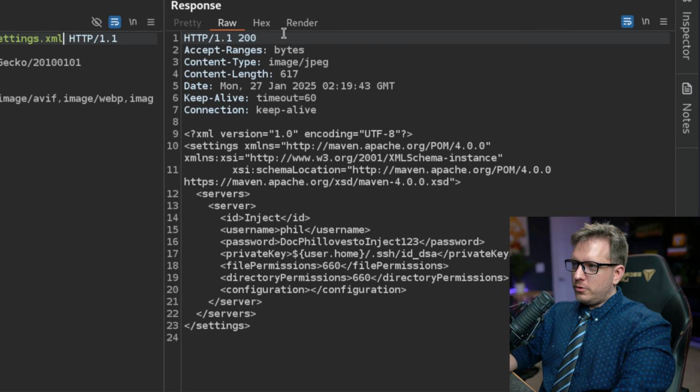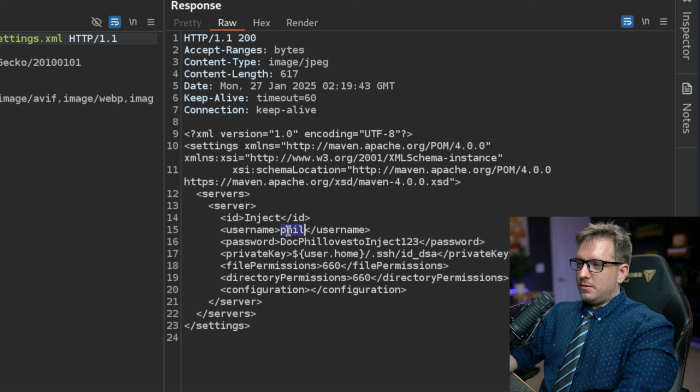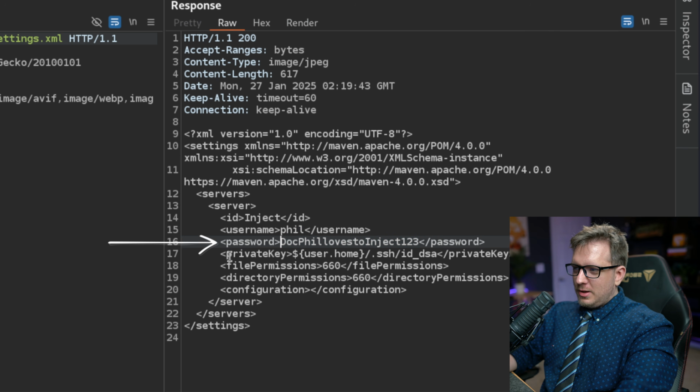And here we go, we get a 200 OK, and we're getting back in the XML file some credentials for Phil. So that's awesome. And here we go, we get a password for Phil. And it looks like there is some private key information for SSH and ID DSA. So it looks like we may be able to potentially SSH as well. So let's go ahead, and I'm going to open up my clipboard manager because I do want to copy that password.